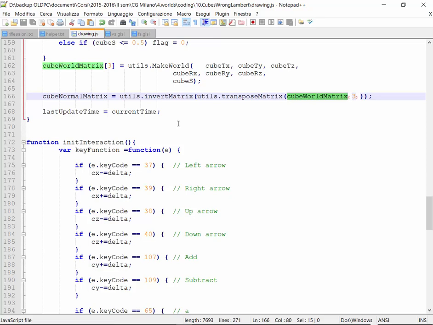So, okay. Now we want to implement the specular reflection. And the specular reflection is required by more complex, less basic, less standard illumination models. Let's say that we want to implement the Blinn reflection model. Okay.